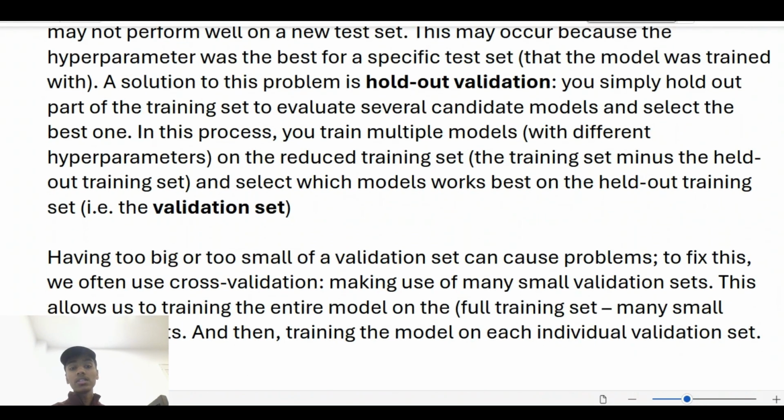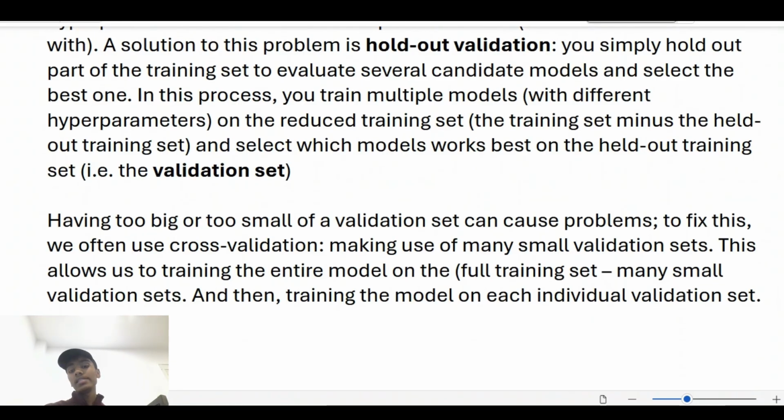Now, the problem with this, obviously, is that our validation set, if it's too big, remember, what does that mean? Well, the validation set is simply a portion of the training set. We train the model on the reduced training set. If the validation set is too big, then that means that our training set was too small. And that's obviously a problem.